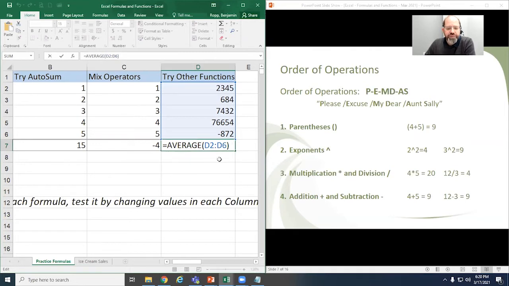We can play around with this too in other ways. With the other choices in that drop down, count numbers is just how many numbers are there. So that's going to be 5. We know that's 5, but I'll click on it and just show you. So the count of the cells between D2 and D6 inclusive is 5. That's the count.